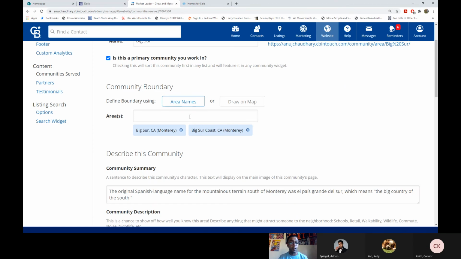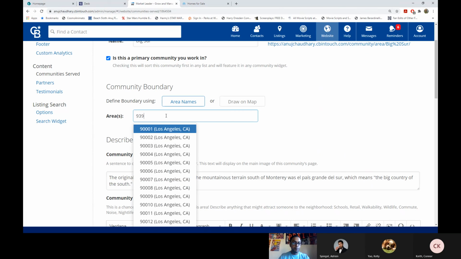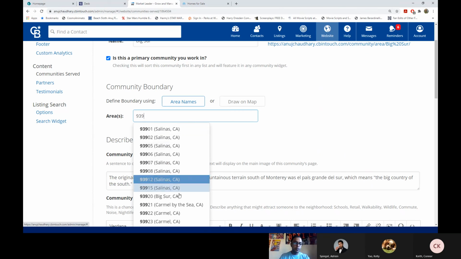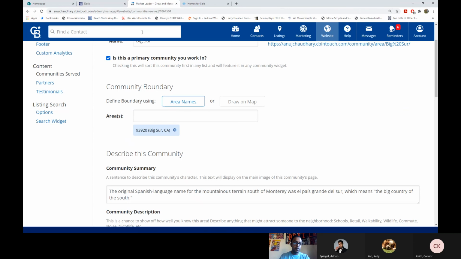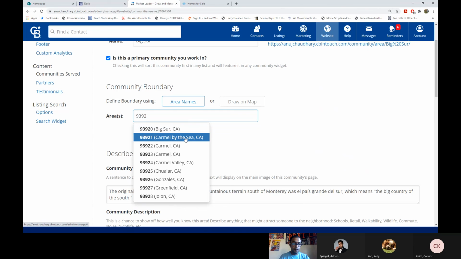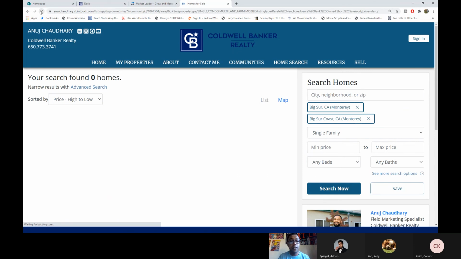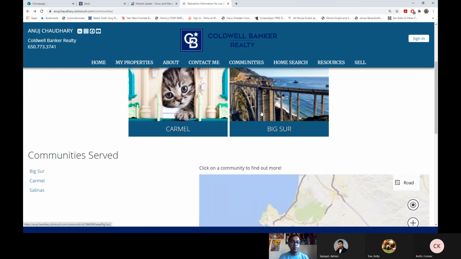Areas are the sloppiest way to do it, so I don't recommend that. But what you can do instead of the area name is type in the zip code. And let's say I also want to include Carmel by the Sea in it, just because I think anybody shopping in that area might also be shopping in Carmel by the Sea. So let's go ahead and go back to my Big Sur.